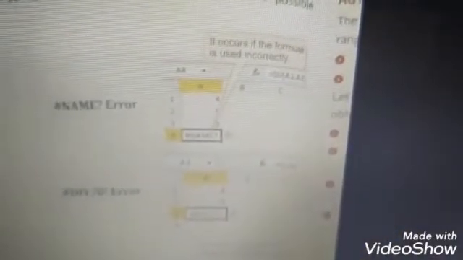The value error occurs if the formula contains invalid data. So if you type incorrect data, you get the value error. Now look at the name error. You get the name error when the formula has been typed in an incorrect way. It occurs if the formula is used in an incorrect way.